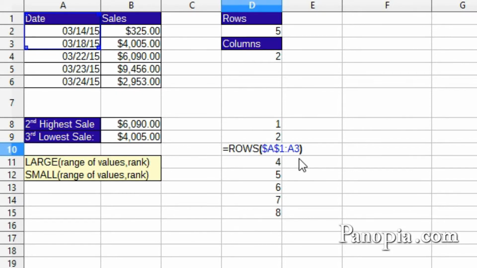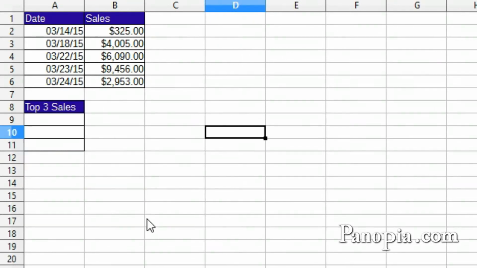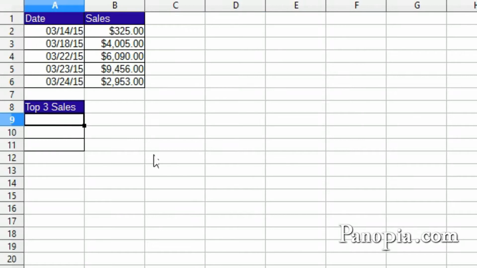It doesn't matter which cell you use for the rows function. Since it's only counting the number of rows, it's not reading any values in the cells. Press Escape to get out of edit mode. This trick can be used with the large or small function to get a list of the top 3 sales in this example. Click the first cell for the top 3 list, A9 here.